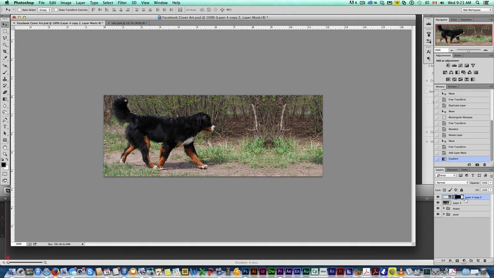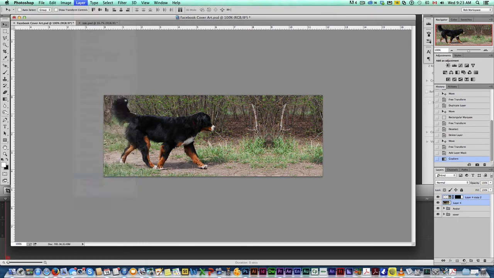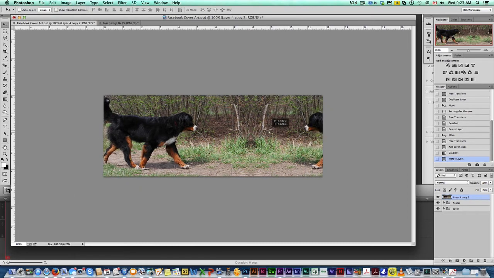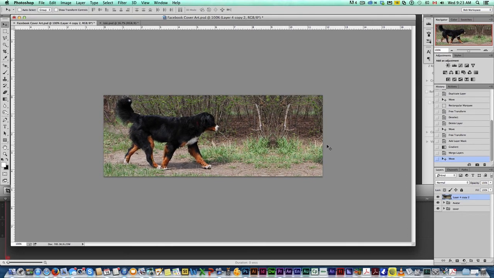And then what we want to do is take the two layers, come here to layer, merge layers. So now they're one layer. Okay? Now here's the position we want. That's fine. Now, obviously, this is already looking pretty good, but the problem is right down the middle, it's clearly a mirror image. So we don't want that.